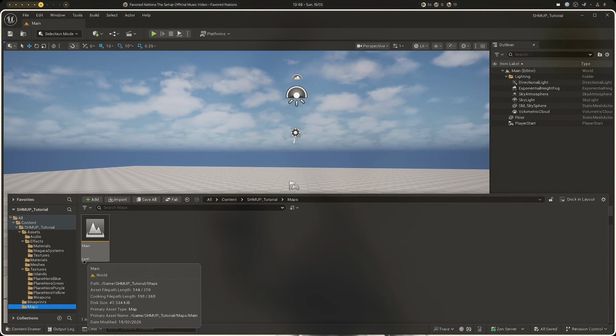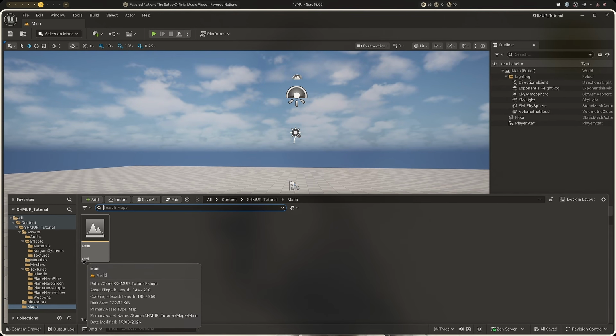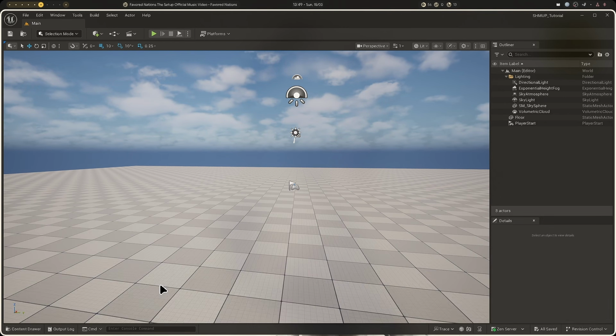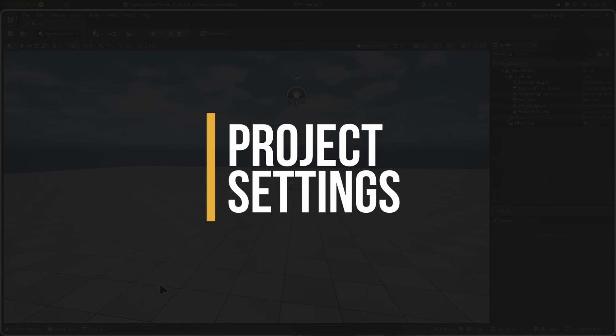Another thing to note, and something else we'll be working with quite often, is the content drawer. So rather than pressing the button down here in the bottom left-hand side constantly, we can press Ctrl and space, and this will toggle the content drawer open and close.